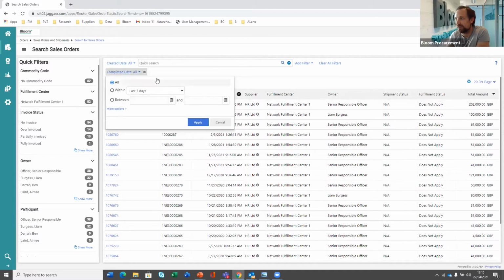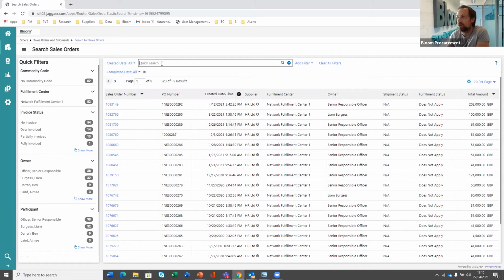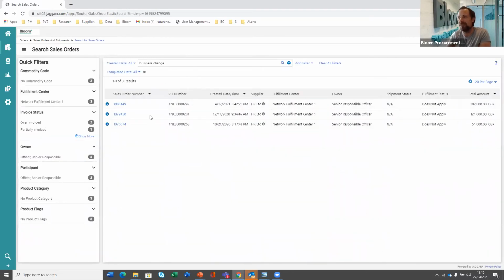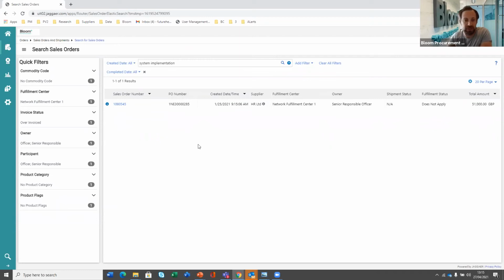There's a number of filters you can use to start drilling further into finding the information you need. But what's probably most useful is using the quick search to find the project you need. You can use that to search and then find any projects that are called that within the system. You can search on a project name, for example, if it's business change, or if you have a specific milestone that's correlating to a project, that will also drill down and find that specific sales order that you can then pull up.